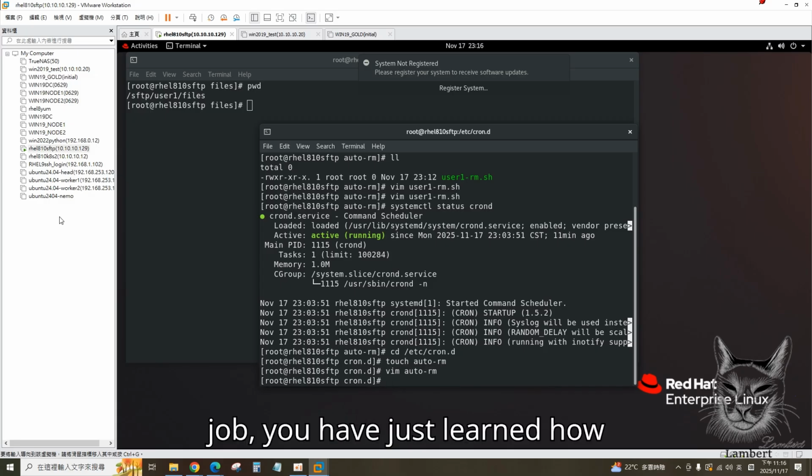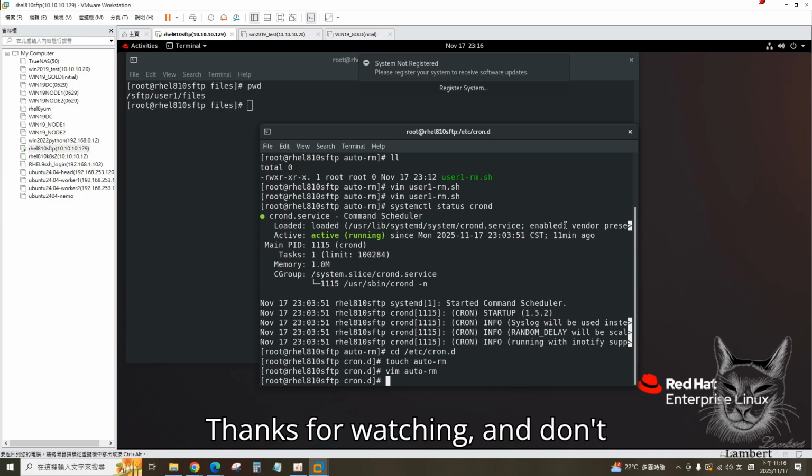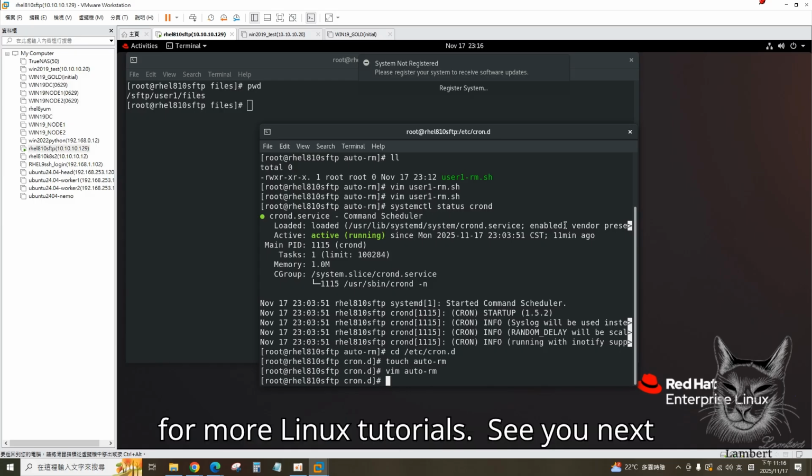Great job. You have just learned how to configure routine file clean out and backup scheduling for your SFTP on RHEL8 and RHEL9.